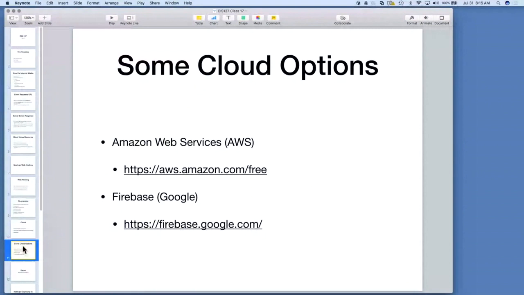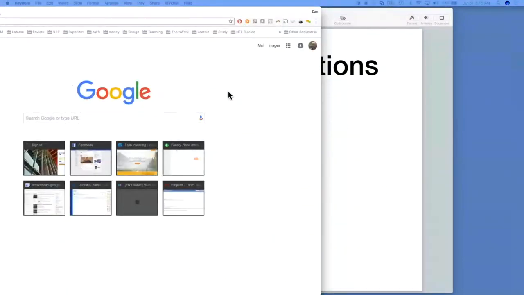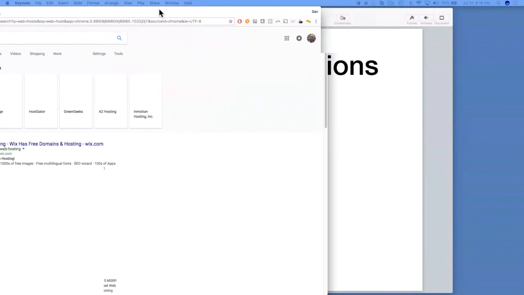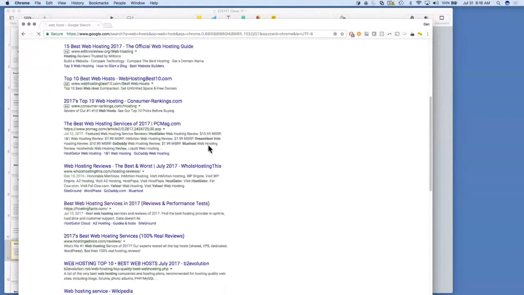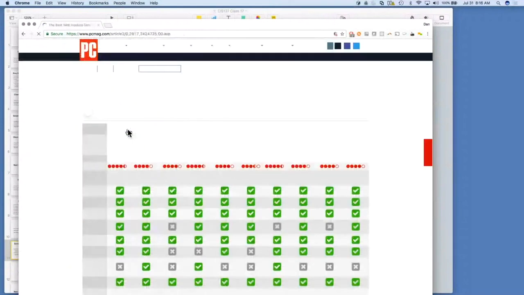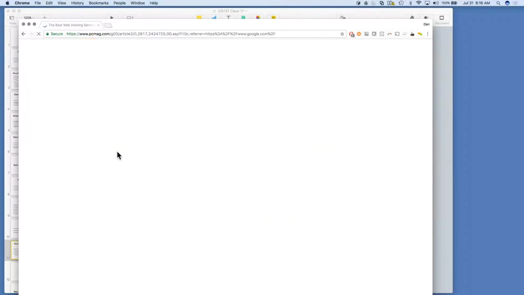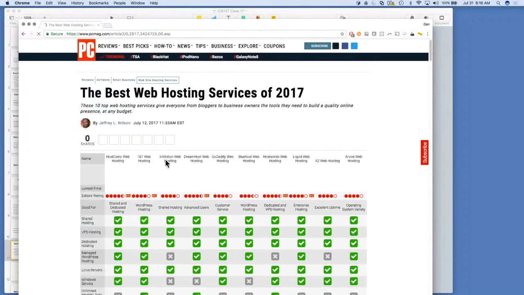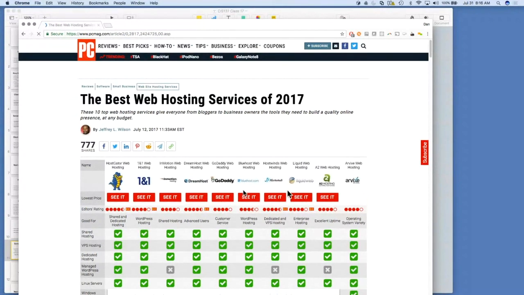So there are a lot of cloud options out there. I mean, if you search for web host on Google, there are a ton of web hosting services. As you can see, there are all these: HostGator, 1&1, InMotion, DreamHost, GoDaddy, Bluehost, HostWinds, Liquid Web Hosting, A2 Web Hosting, RVikes Web Hosting. All of these will work.